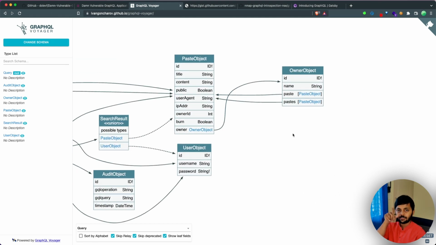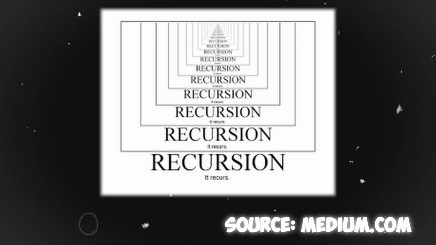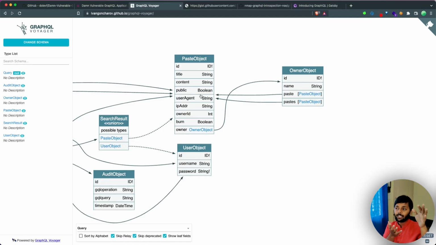You see here there is this circular loop. The paste object references the owner object, and the owner object references back to the paste object. So if we query paste, we also get owner. If we query owner, we also can get paste. So you can imagine, let's say it's a recursive query, paste owner, and it would basically overwhelm the GraphQL server. So that's what the idea is.